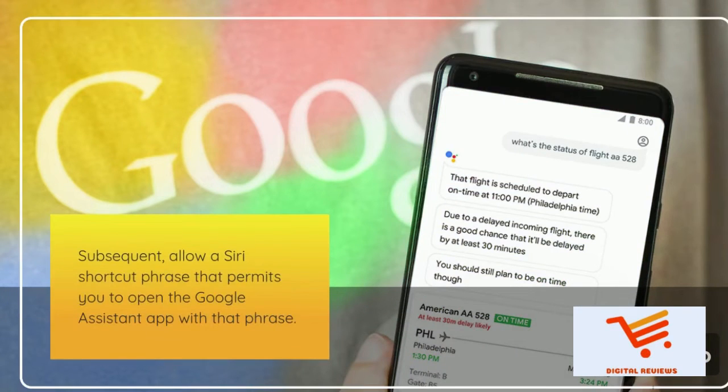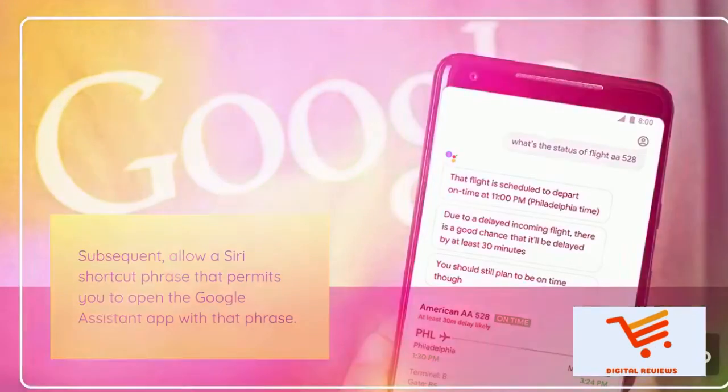Enable Hey Siri, Hey Google. Next, enable a Siri shortcut phrase that allows you to open the Google Assistant app with that phrase.